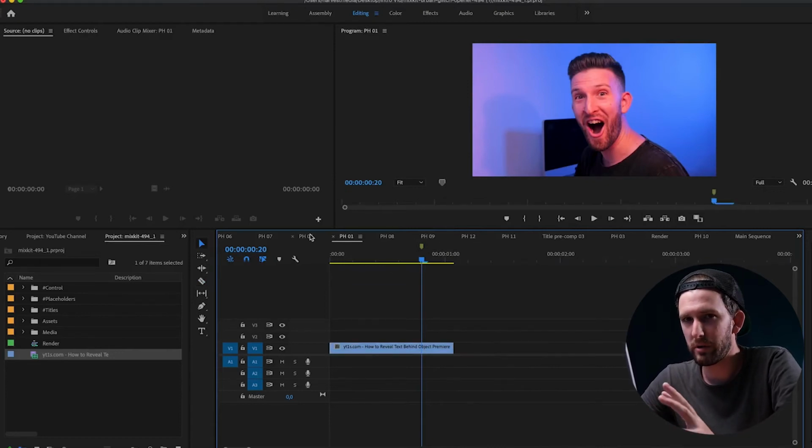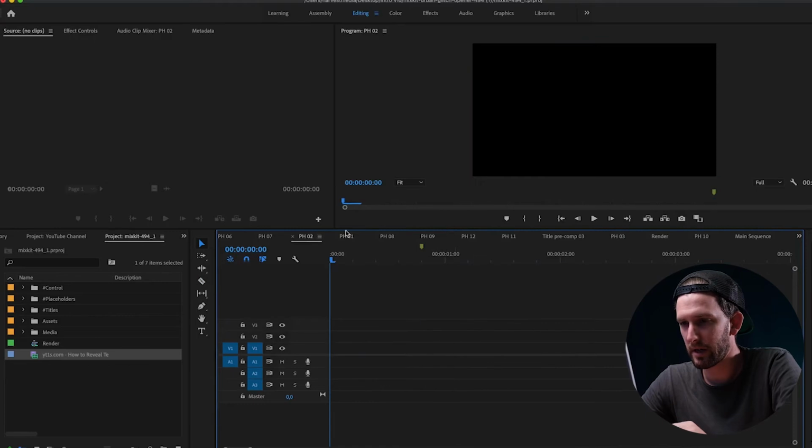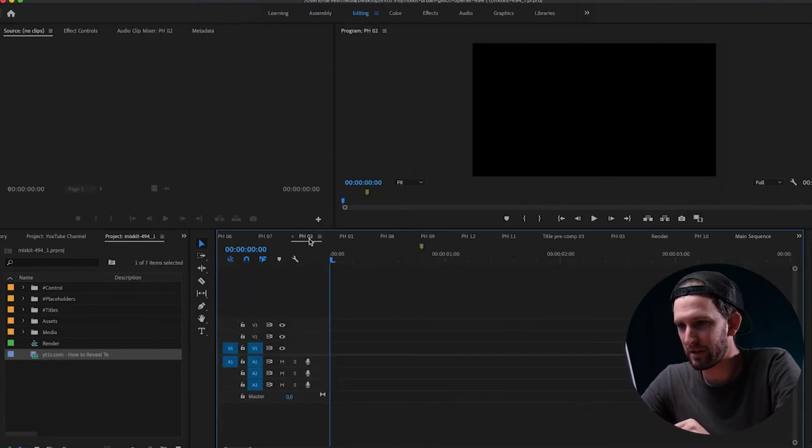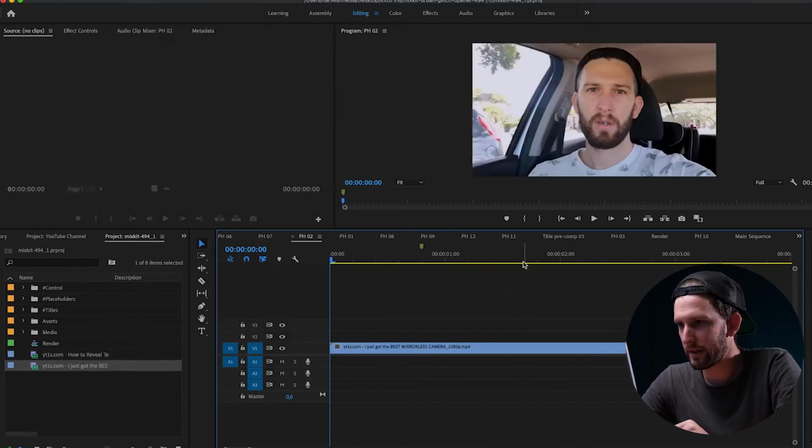And let me just do 2 or 3 more to show you what it's going to look like. So I'm going to go from number 1 to number 2, or I could click here on the main sequence. As you can see, it's already pulled in, which is great. Very, very easy. Now I can just go to PH2 and I'll pull in another video. Just find a part that I like.